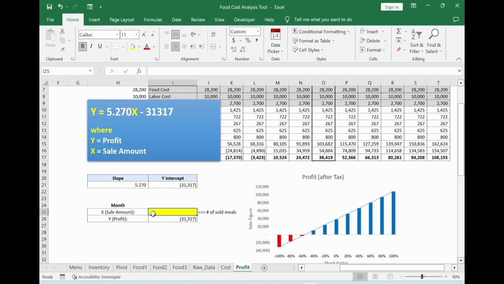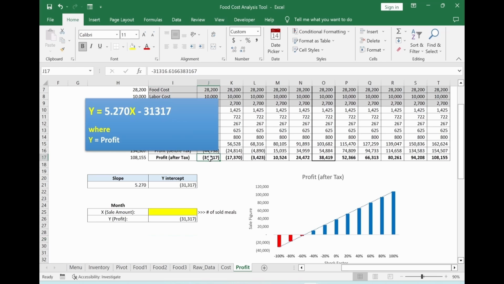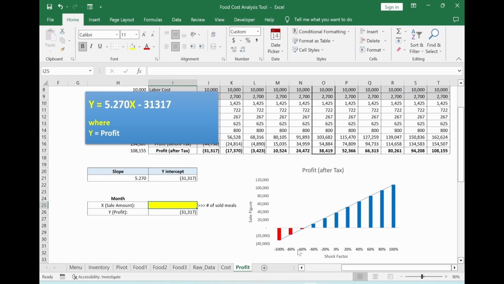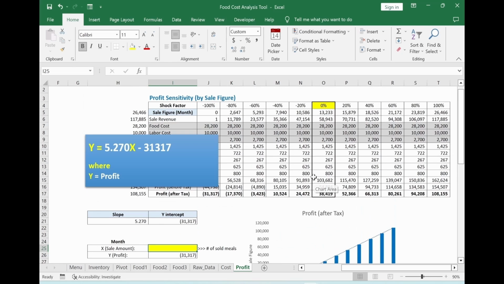When sale amount is 0, we got this value, which is in line with that value. What we are going to do is look for the break-even point. How much we have to sell to make 0. How much we sold, then we have break-even points. Already this picture gives us a hint. So somewhere between minus 40 and minus 60%. Scroll up. Between these two values, we can find the break-even point.